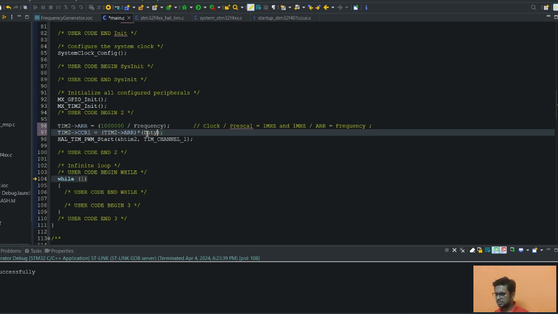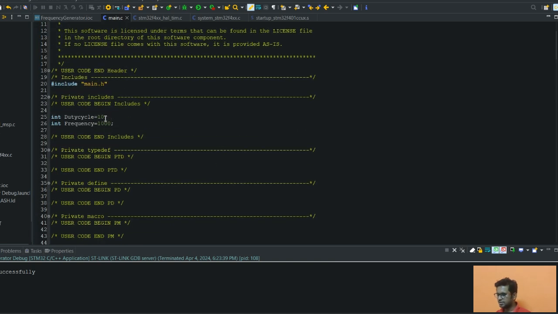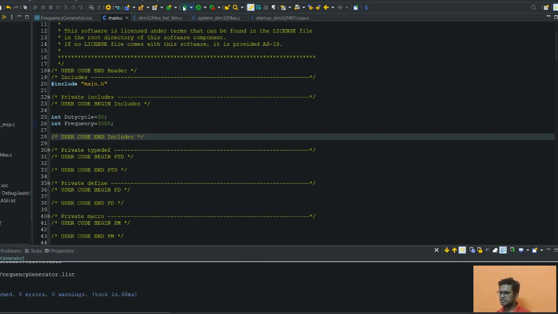duty cycle divided by 100. So this is the percentage. Duty cycle by 100 is the percentage, so we will finally be converting it. So let's go and change it. We want to give, let's say, a 30% duty cycle and around 3 kilohertz of frequency. Save it, compile it, and let's put it to debug.